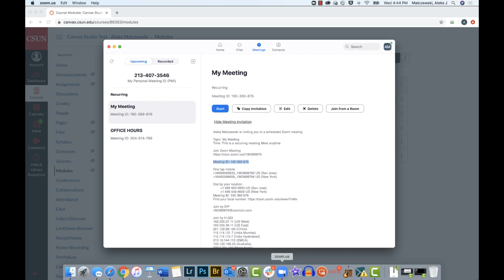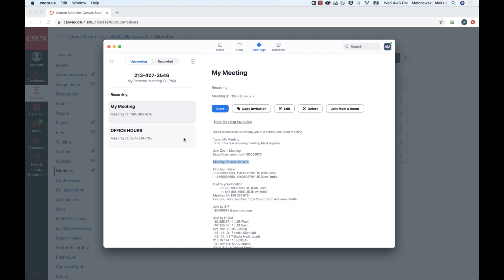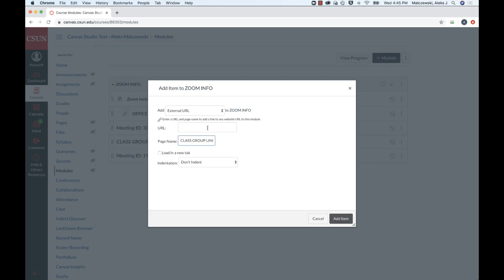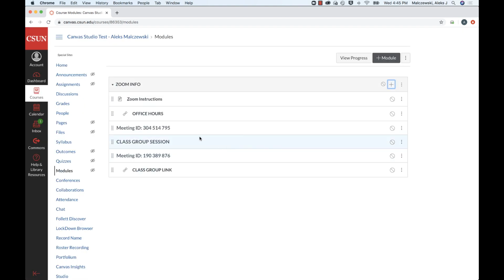And if I go back into Zoom, I'm going to take this link here again from the test meeting that I set up, and I'm going to highlight and copy this link and paste that here in the external URL. This is going to be the class one, and I will hit indent one level here, and I'm going to add that item.